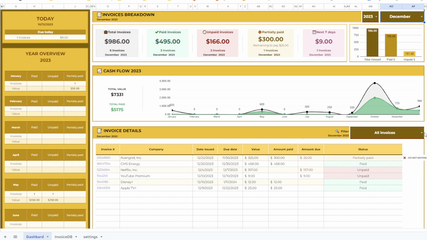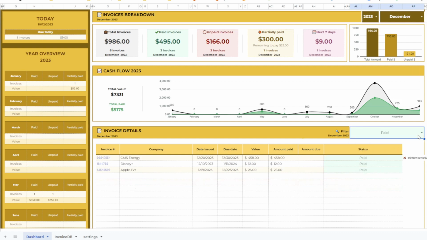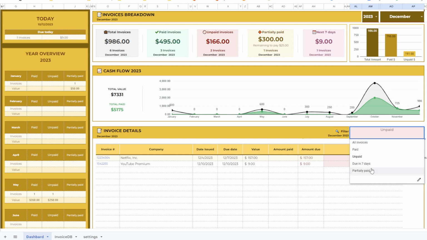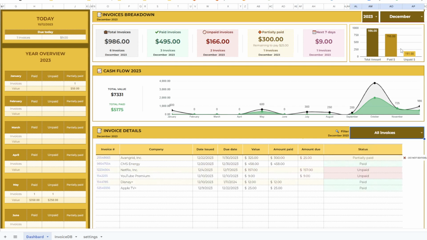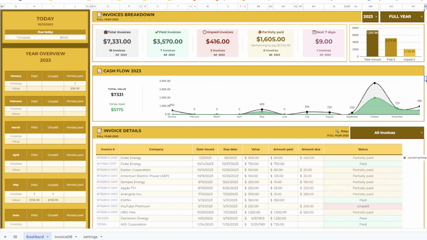Let's say for December, I can filter more and I can see only the paid invoices, only the unpaid invoices for December 2023, all due in 7 days. I have one which is due on December 10, and this is the amount due. So everything you have in your invoice DB can be tracked and followed, and it will offer you statistics using only this single dashboard and only these 3 filters.